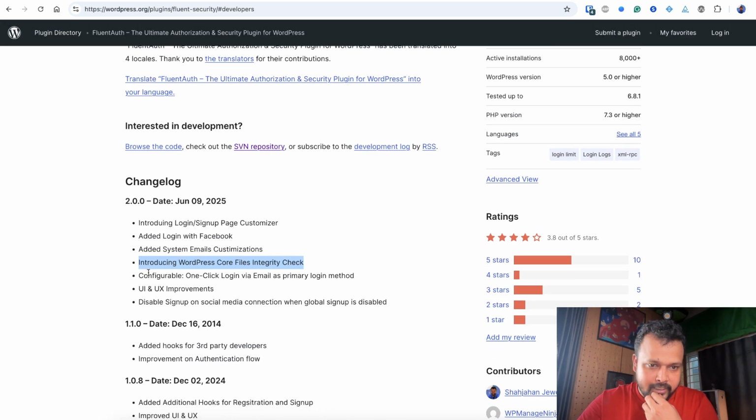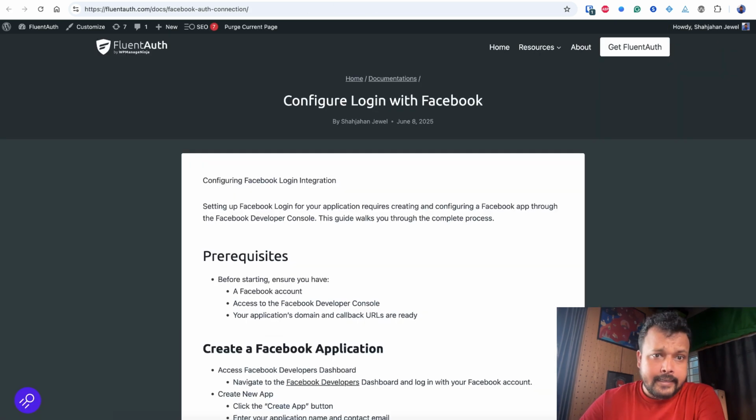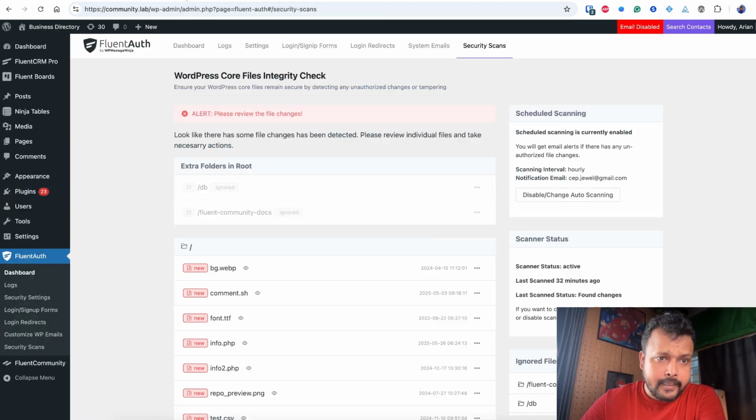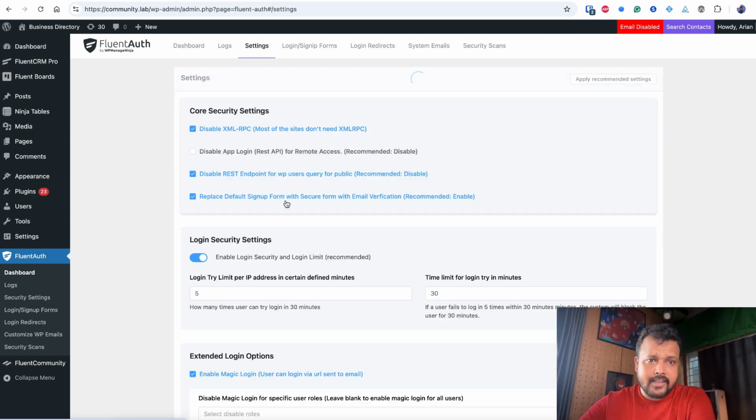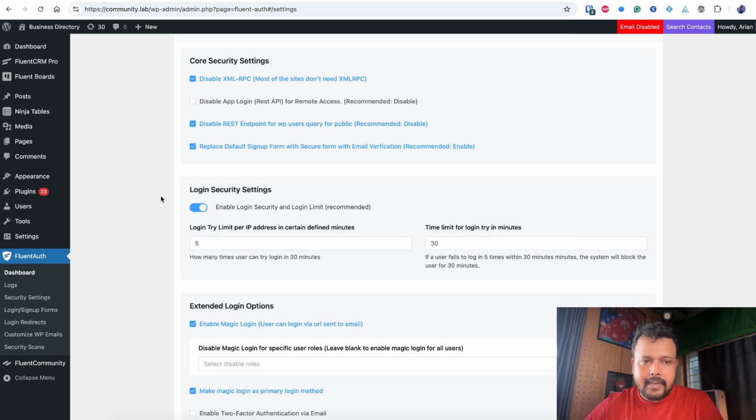Other features that we did: we have a very wonderful feature, I think. So here in the settings, we have all these options. If you are not familiar with FluentAuth, we have all those features, like you can limit the login tries.